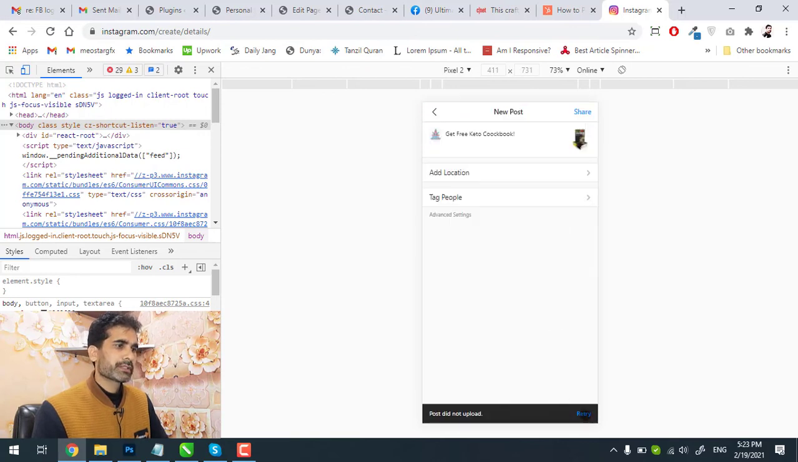You can try and try again, and actually this is the way you can try on your computer, and I hope you will succeed in sharing your images from your computer using the Google Chrome browser.